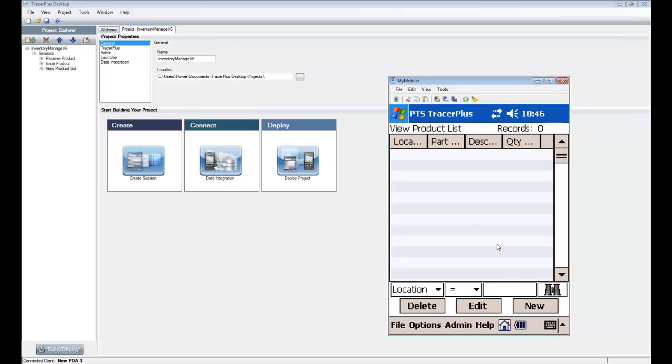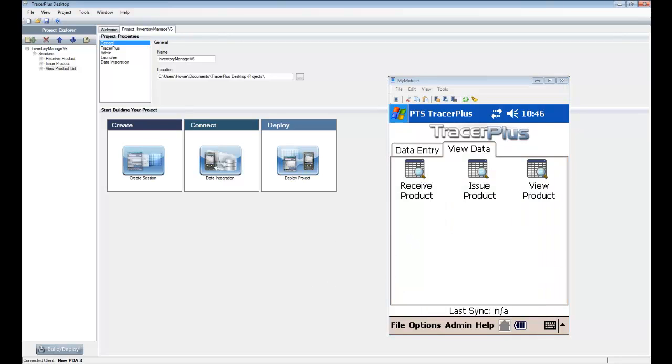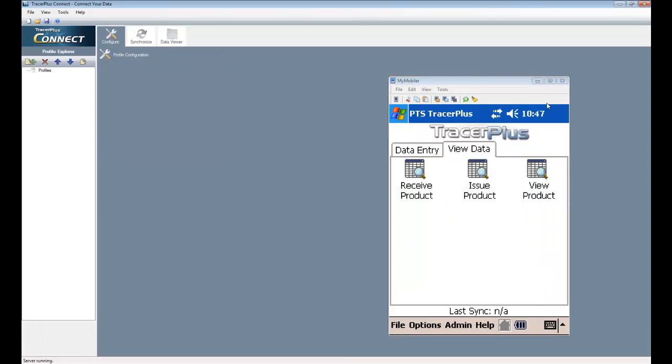So in order to hook that up, I'm going to take an Access database that has come with the TracerPlus Connect installation and hook it up to our project here so that we can send the data to and from the mobile device. So I'm going to first jump over to TracerPlus Connect and start a new project. For now I'm going to minimize the mobile device. You can see this is the home screen of TracerPlus Connect. Right now I don't have any project configured, so I'm going to start one up.